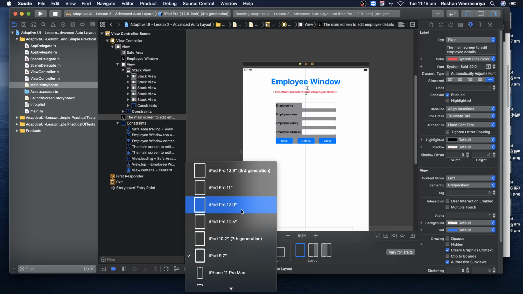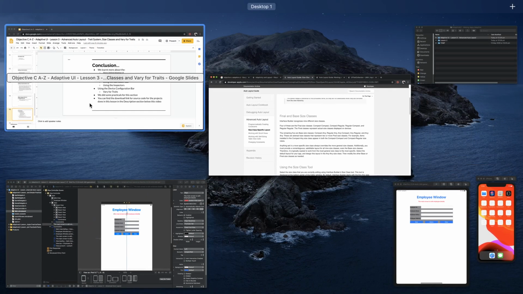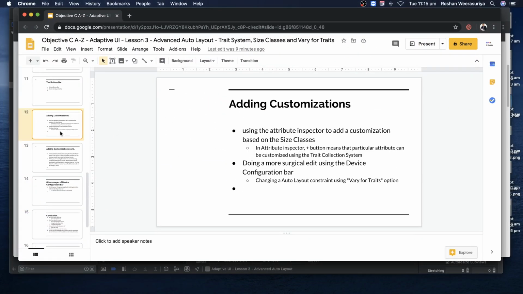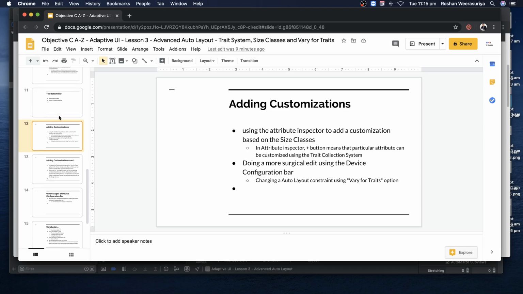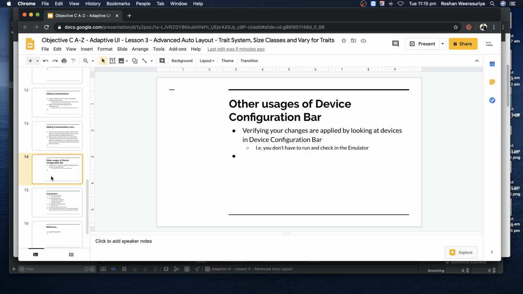So anything your designer asks you to do, anything your design is asking you to do, that's what we said here. Give me a sec, I will show it to you. See, designers will give you different layouts. As a developer, you should be able to translate and map them into the size classes. The device request, you should map it to size classes, not to devices. As a developer, that is your role.